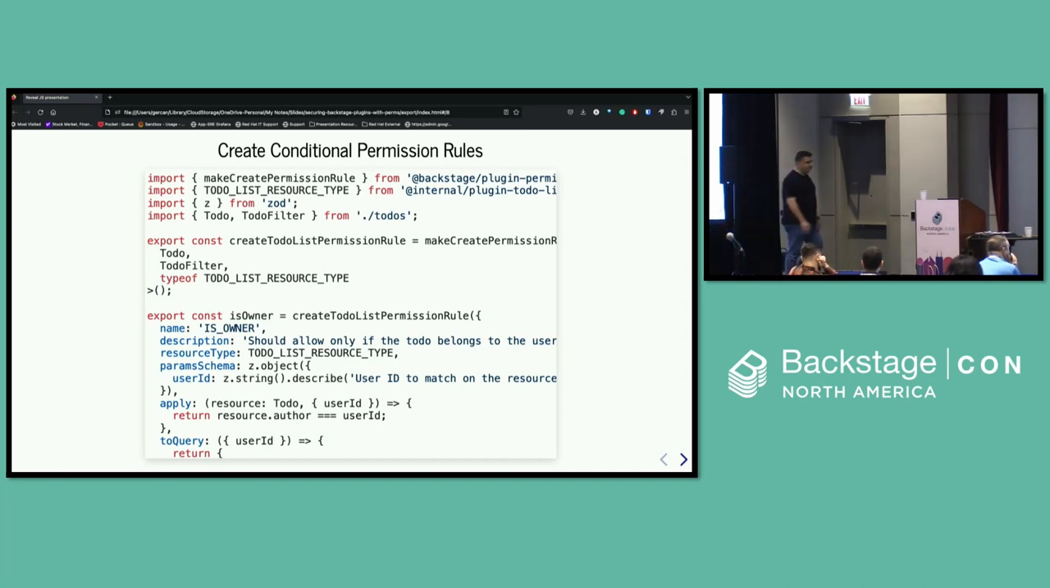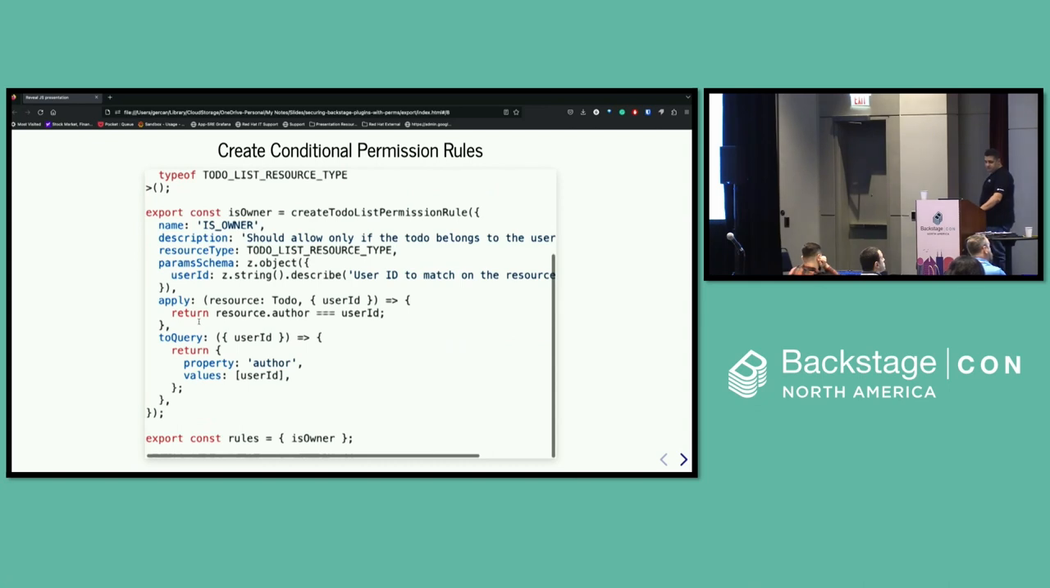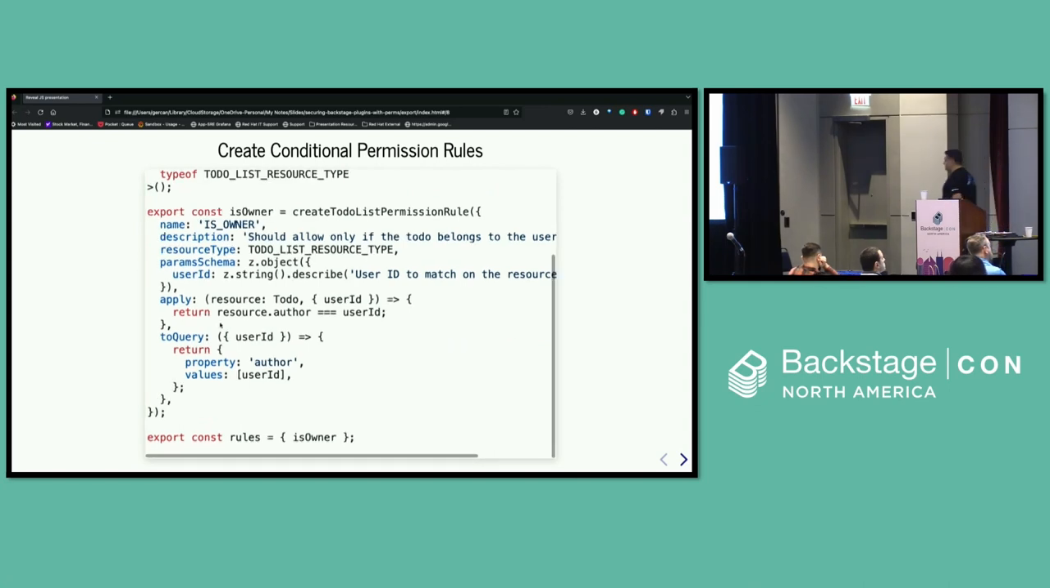The code is taken from the example code. As you can see, it's actually creating a rule again. And as part of the rule, the important bit here is these two method implementations called apply and toQuery. And you will see that eventually, when you're applying this permission to see if this condition holds or not, you will be ending up in these two functions that you have implemented.